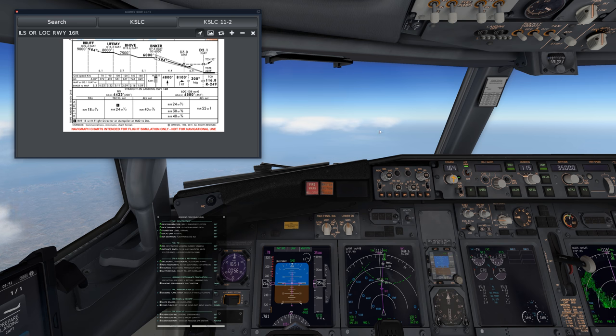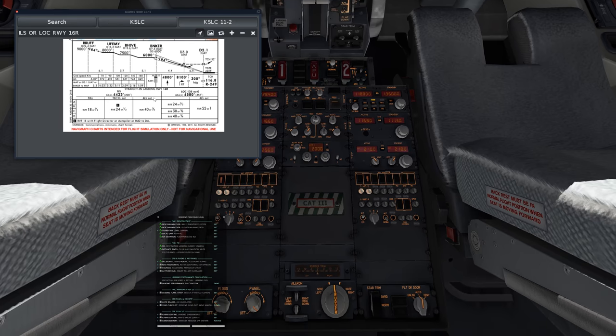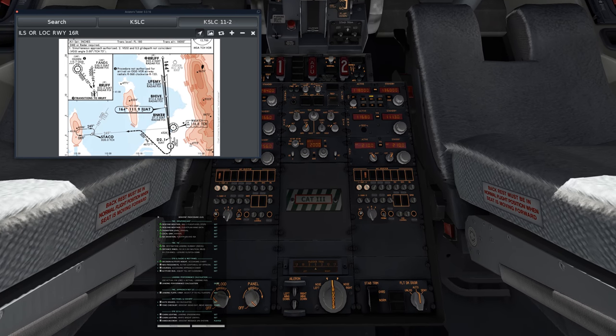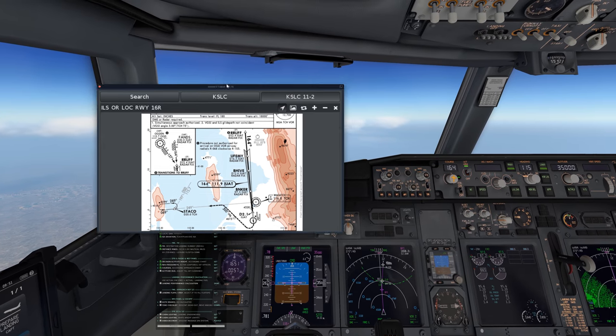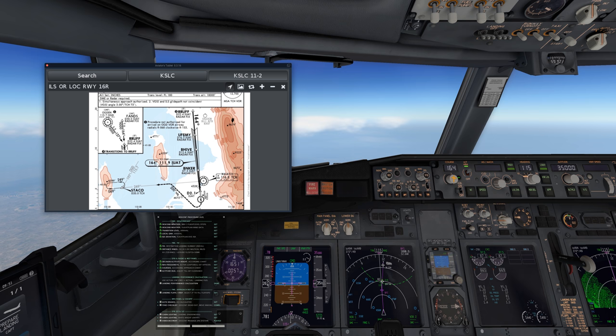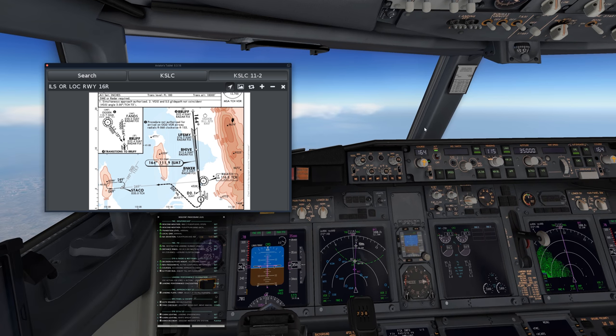So if we've got that set, nav frequencies. This will be our ILS frequency here. We'll set that to 111.9, and we'll activate that. Set it on the first officer side as well. Perfect. Of course, according to charts, we're going to look here, 164, 164, 164, perfect.